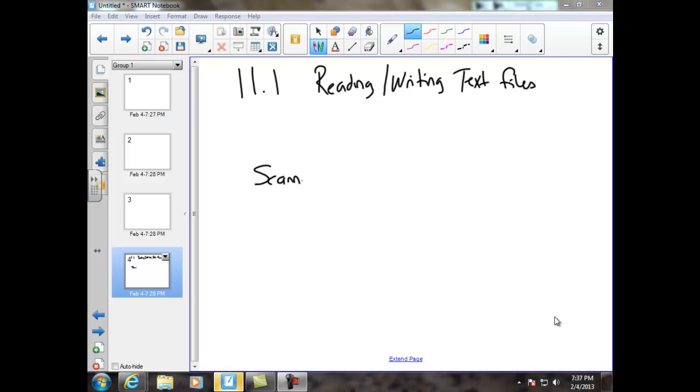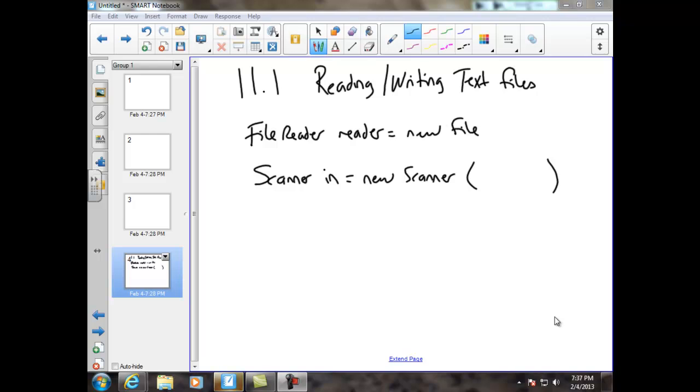So Scanner in equals new Scanner, except instead of System.in, which is the keyboard, we're going to use a file reader. So we'll have the FileReader class, and we'll call it reader, equals a new FileReader. And we would give it some sort of text name, so in this case, the string input.txt.